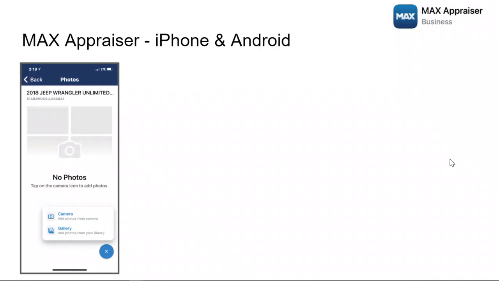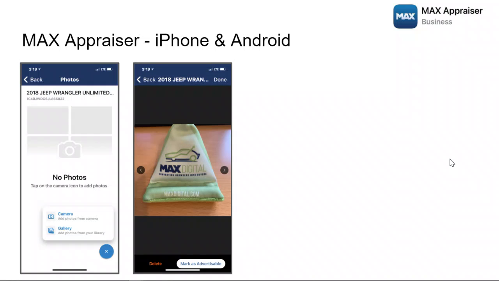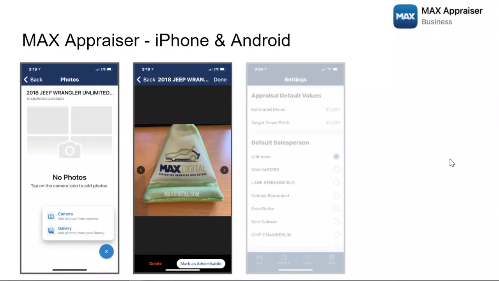When we want to take photos, we simply click on the camera, add photos. Got a nice photo here of my phone stand that sits here on my desk. Remember, if you want to add that photo to the photo stream and send it out to the website for publication, you want to make sure you mark it as advertisable, or you could delete it.